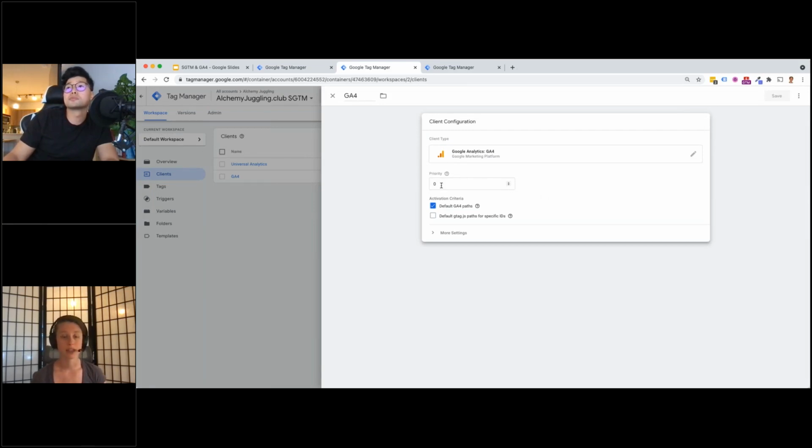So priority means if there's more than one client in the container, then the one with the highest priority, the highest number, is the one that wins, and that's what will accept the request. In this case, we can leave it at 0 because there's only one client that's going to accept a GA4 URL, which is what Matt described earlier, that boarding pass. So we can leave that at 0. This default GA4 paths setting is just saying if it's G/collect, if they have the GA4 boarding pass, we will go ahead and accept that request with this GA4 client. We can ignore the second setting for now.